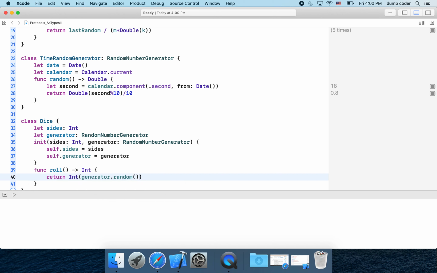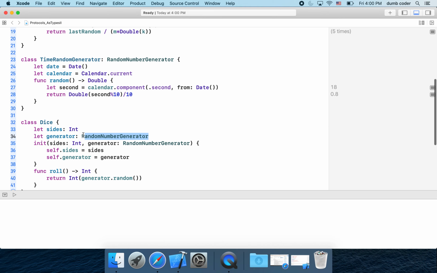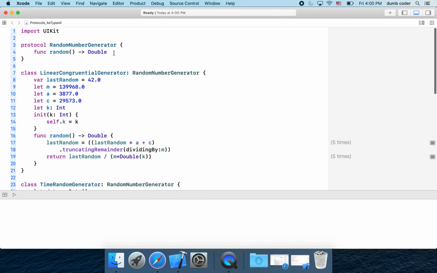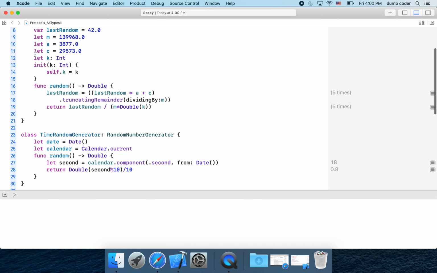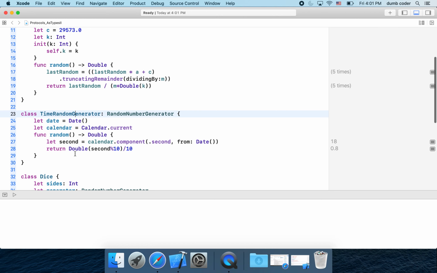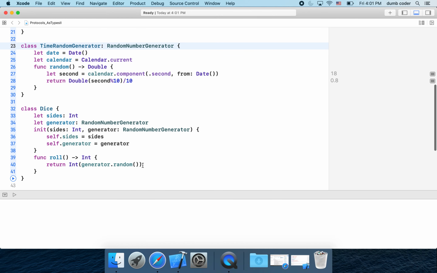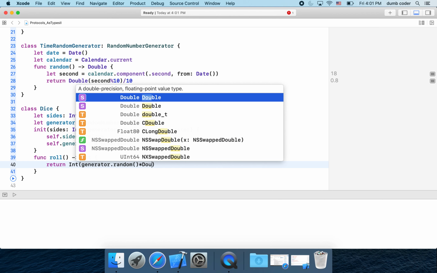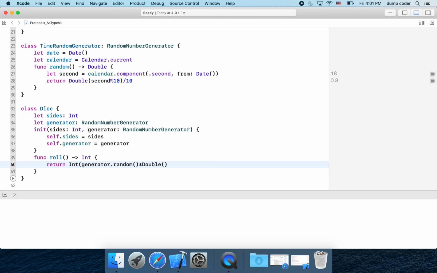So this is very important over here. Generator is a type of random number generator protocol, and it has to have this method, right? So any class, whether you use this linear congruential generator or time random generator, both of them are of type random number generator. So both of them have to have this method, so there should not be any error while calling this method. And times Double. Okay, so as you know, the number of sides is an integer.